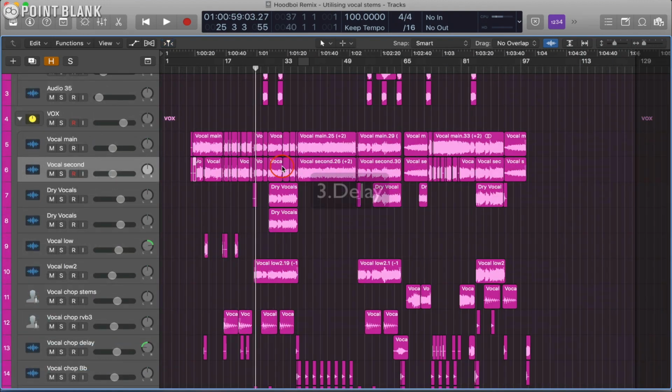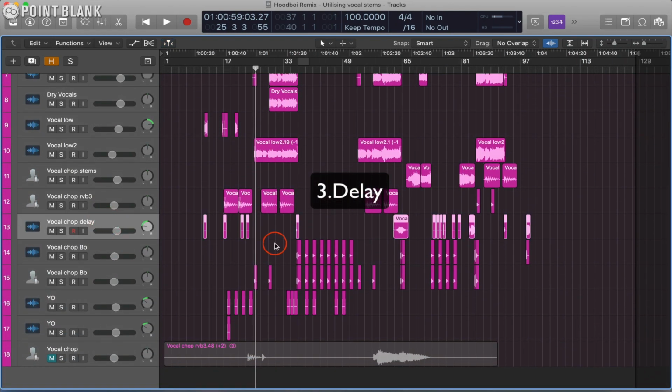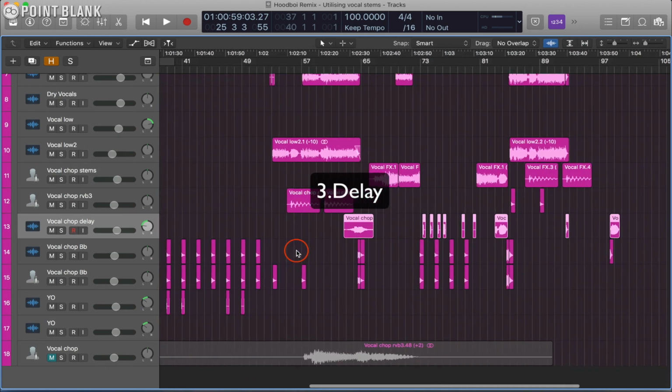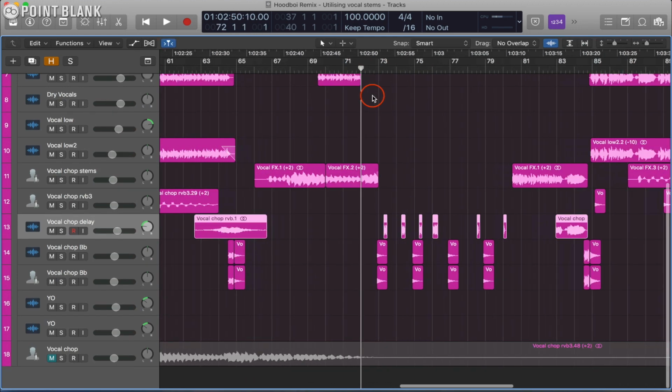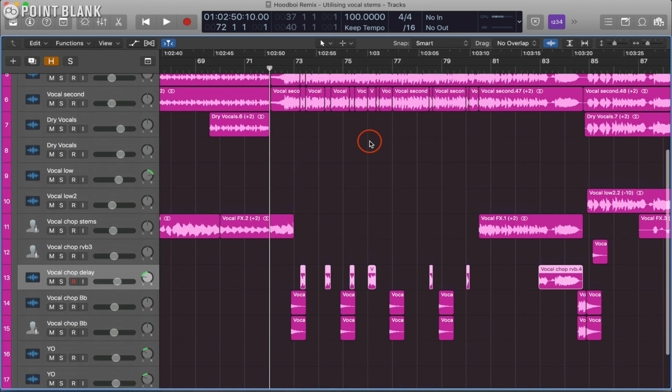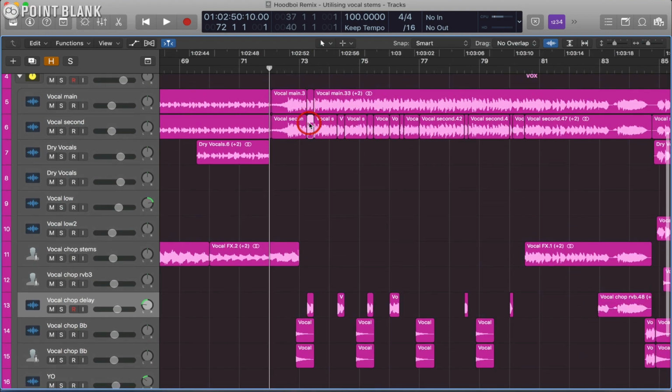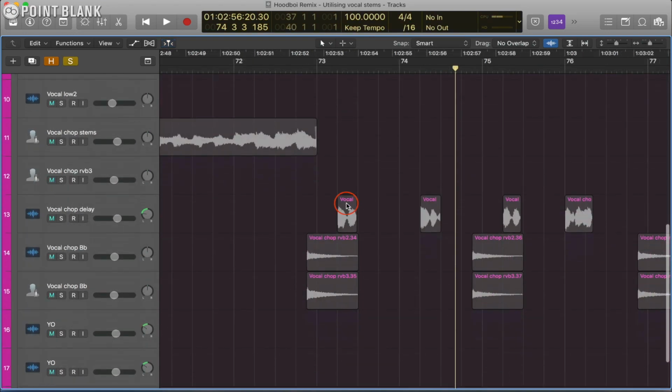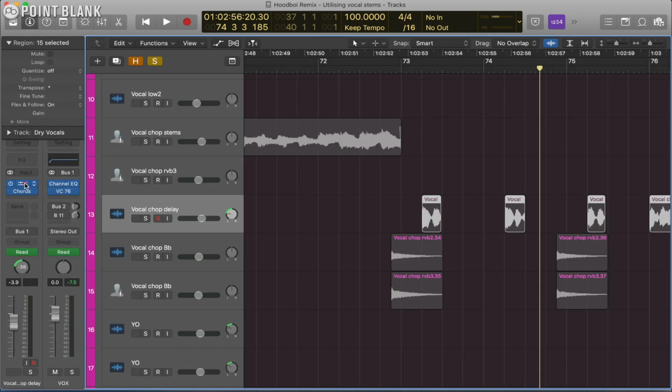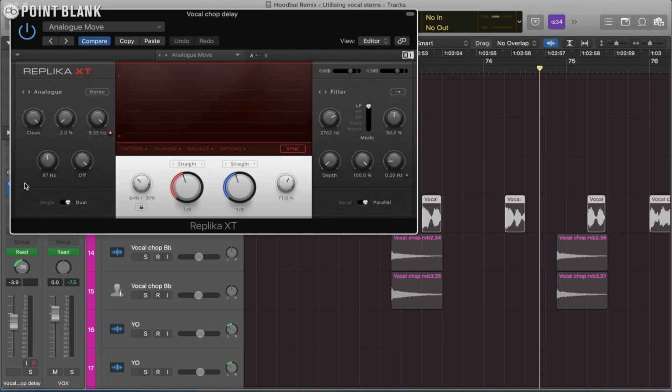Lastly, let's talk a little bit about delay. This is my delay track. And this is middle A section where I'm applying delay a lot. I cropped out some words in the lead vocal, mostly at the end of phrases, and pasted them onto the delay track where I have Replica. Replica is a multimode delay plugin from Native Instruments.